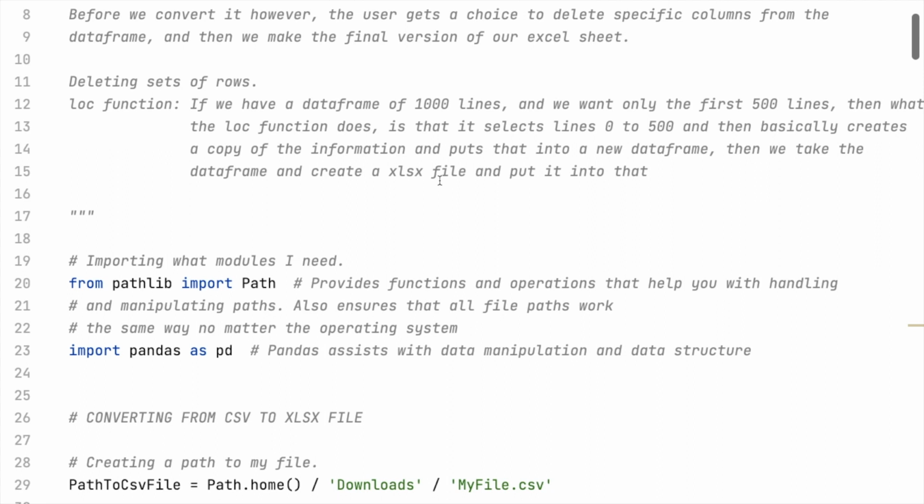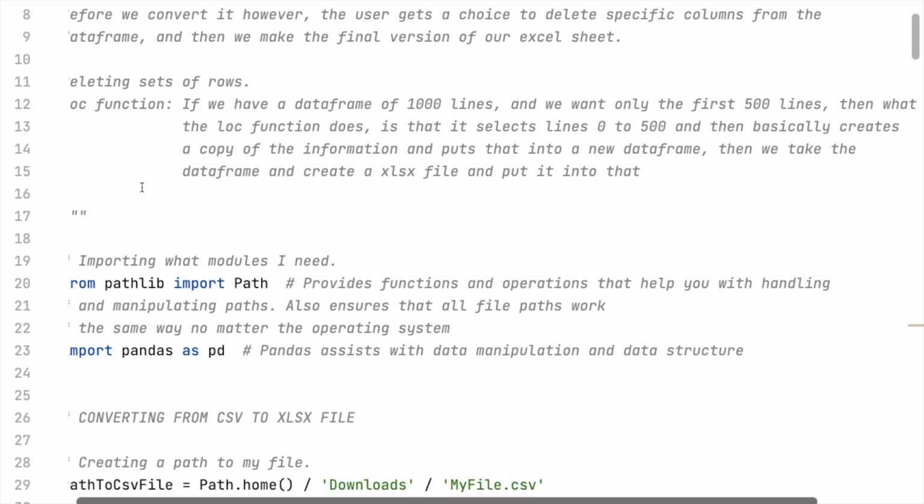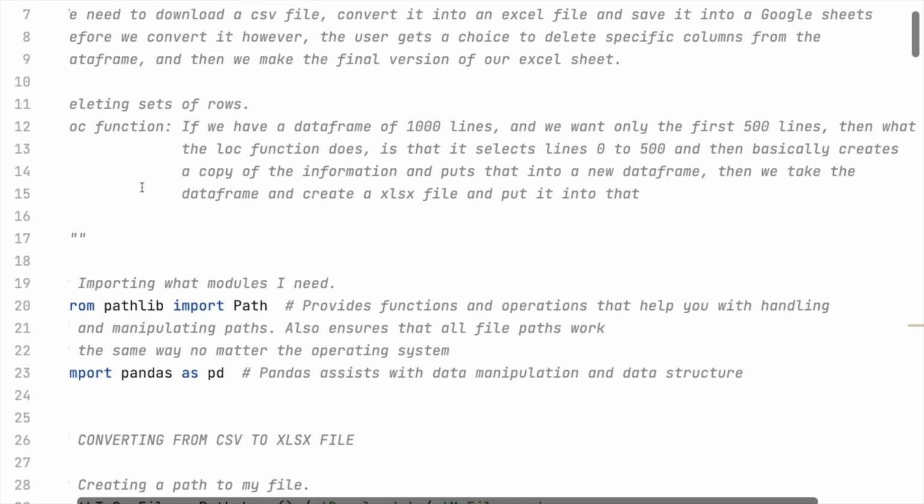Today we're also going to be using the LOC function. What it does is that it selects lines. So if we have a data frame of, for example, 1,000 lines, and we want only the first 500 lines, then what the LOC function does is that it selects the lines 0 to 500, and then it creates a copy of the information and puts that into a new data frame. And then we take the data frame and create an XLSX file and put it into that.